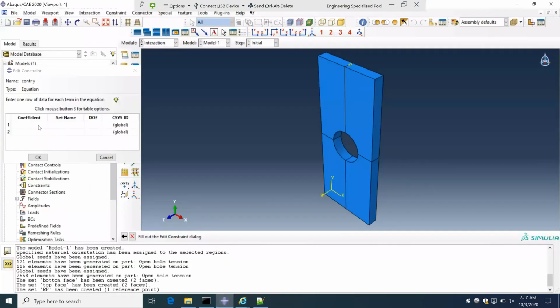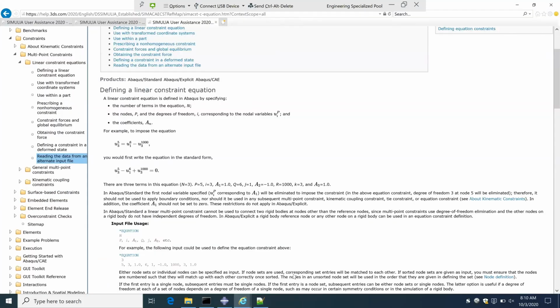So I'm going to give the coefficients. Let's go back here and see what the coefficients are. The coefficients would be simply the coefficients of each displacement entity. So for the first one, it would be simply +1. The second one is -1. The third one is +1. Okay, so let's go back here.